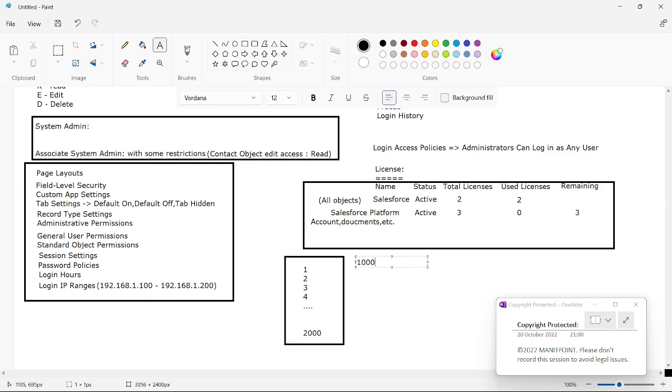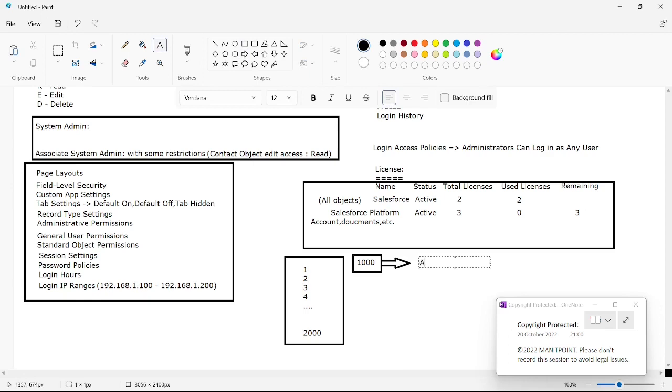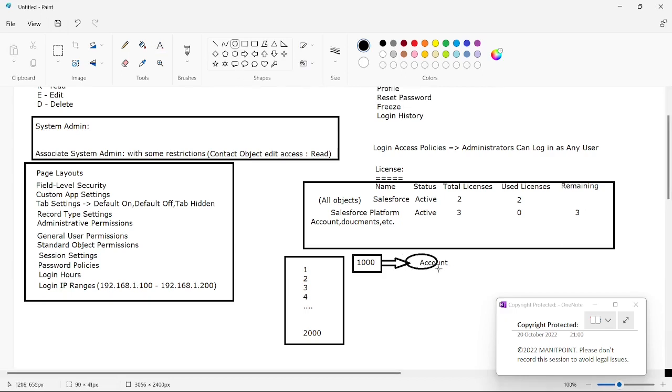Okay, I'm going to include another 1,000 users. For that specific 1,000 users, the client is clearly explaining that if they have access only to the account object, it's fine. They don't need any other access. In that case, instead of choosing the Salesforce license, if you choose Salesforce Platform, that license is less expensive than Salesforce.